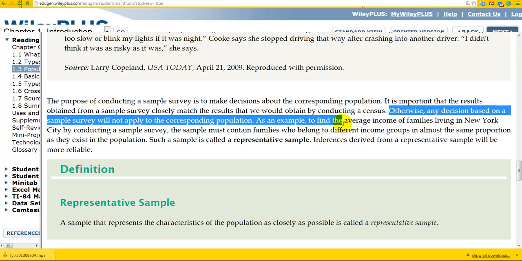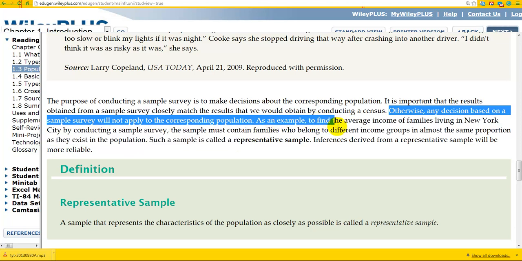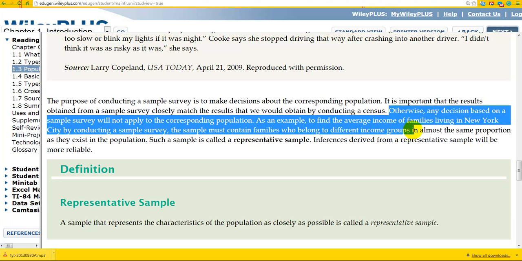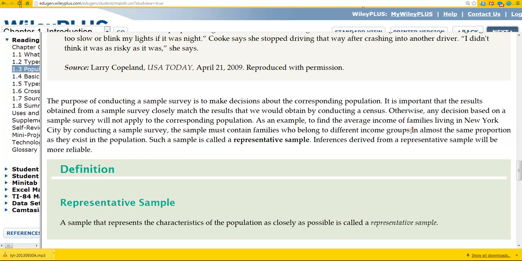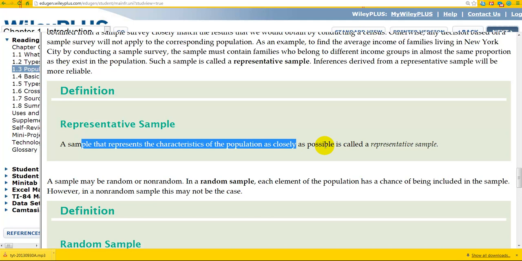As an example, to find the average incomes of families living in New York City by conducting a sample survey, the sample must contain families who belong to different income groups in almost the same proportion as they exist in the population. In that case, the sample would be called a representative sample. Inferences derived from, remember, inferences mean guesses, derived from a representative sample will be more reliable. So a representative sample is a sample that represents the characteristics of the population as closely as possible.